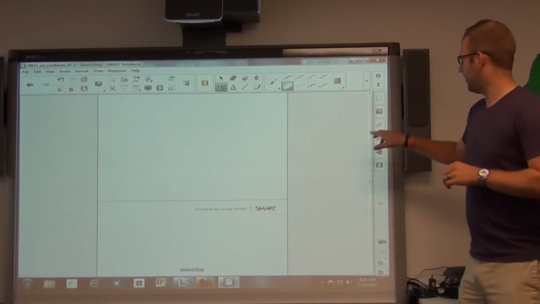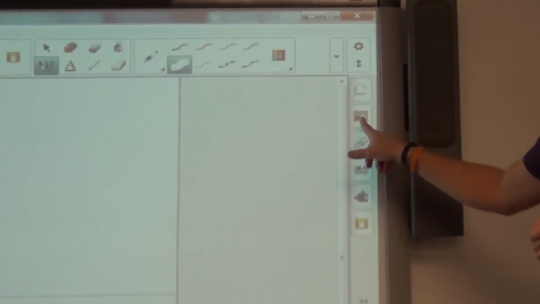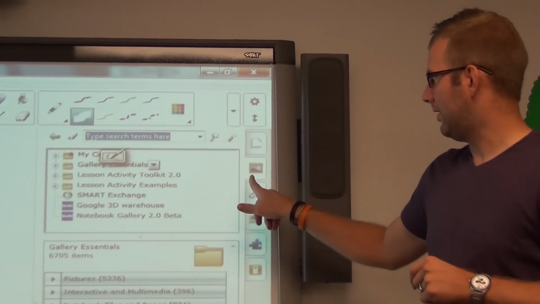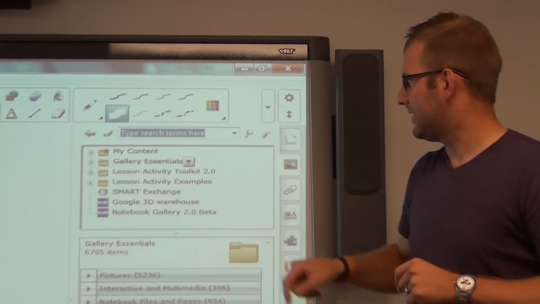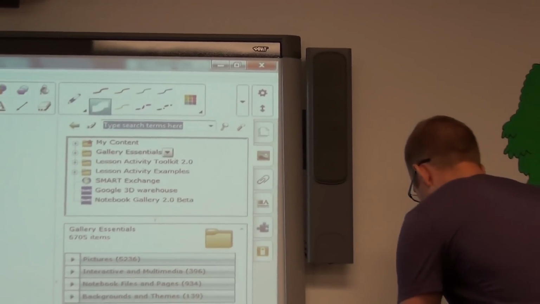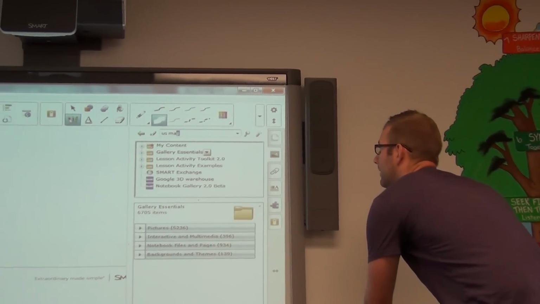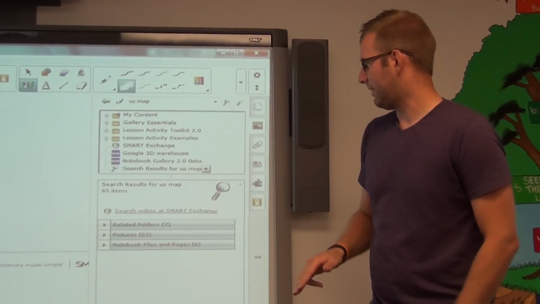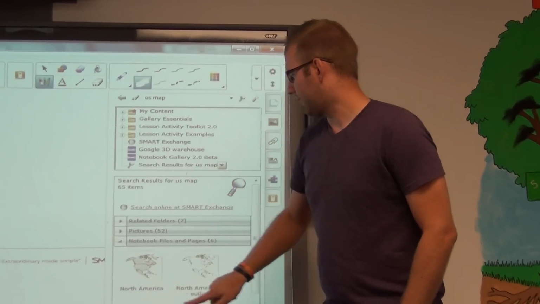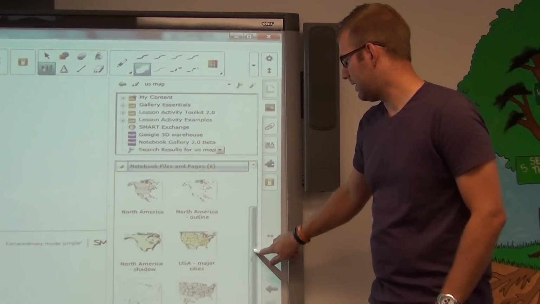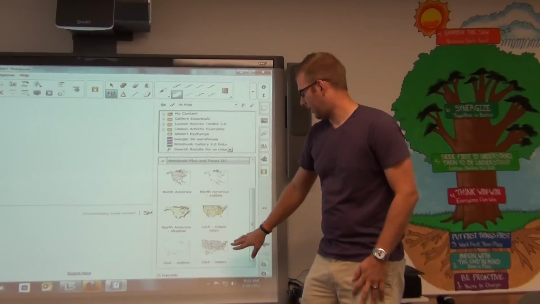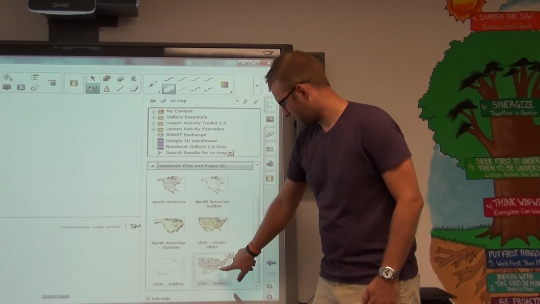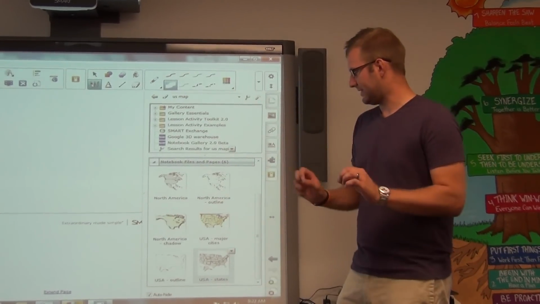What I'm going to do is come over to the Gallery tab, which is the picture frame, and select it, and then up in my search bar, I will type in US map. It will give me some folders, pictures, and notebook files and pages. What I would like is the notebook files and pages. I would like one that is blank and has all of the different states outlined.